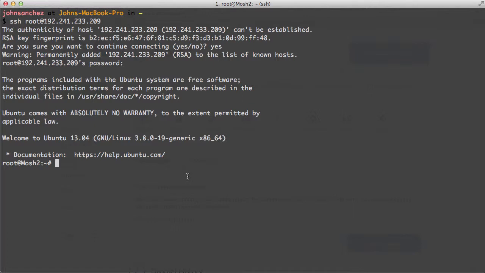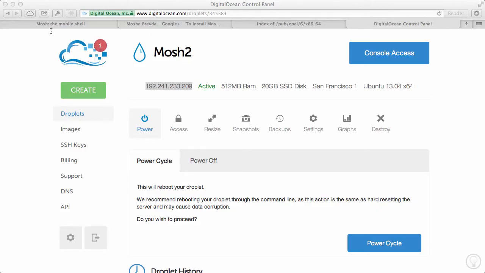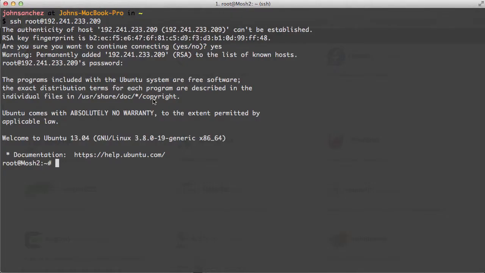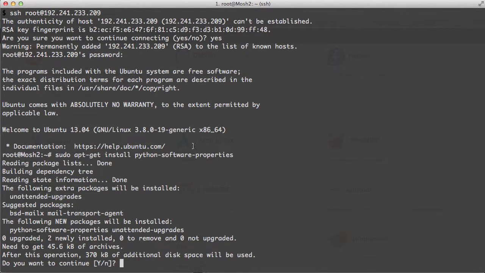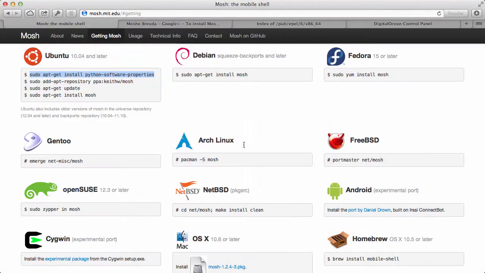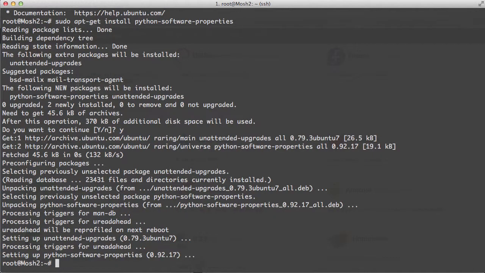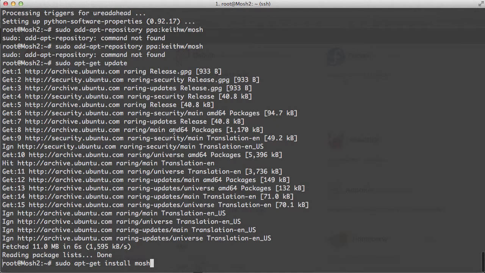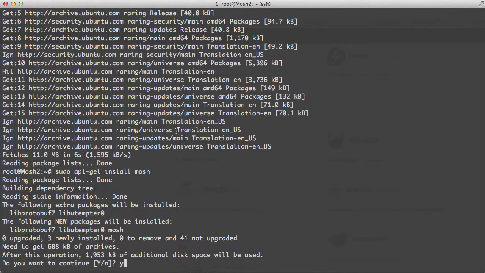Now for Ubuntu, what we want to do is go back to the Mobile Shell website, and we're going to take the commands here, and copy and paste them into our terminal application real quick. So I'll paste that in as is. I'll run through the prompts here, and I'll just say yes to it. And what we're doing is installing the dependencies. So let's continue to do that. Last but not least, let's install it. Alright, now just press yes.